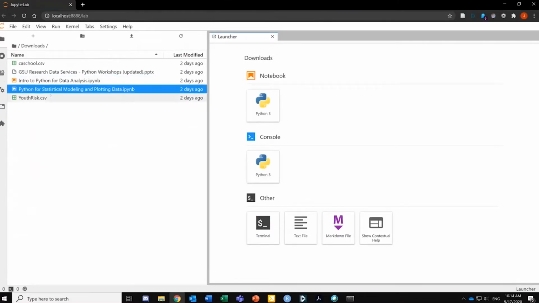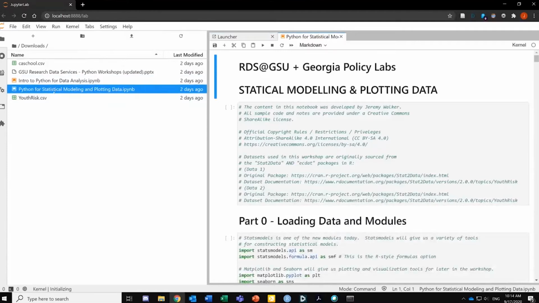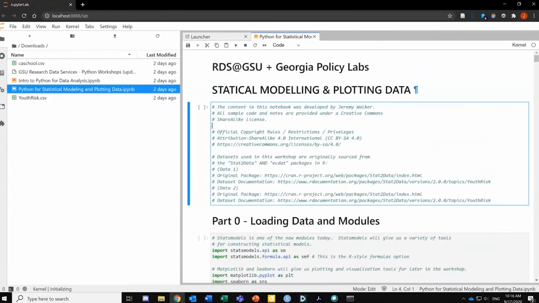This week will be Python for statistical modeling and plotting data. I can double click on that, and then it opens on screen. Eventually. It might take a few seconds to load, but it should get there. Let's start. Make sure that the code runs. By that, I mean, in my case, I'm going to hit Shift Enter, and you should see this blue icon. This is just a lightning fast refresher on how this works.